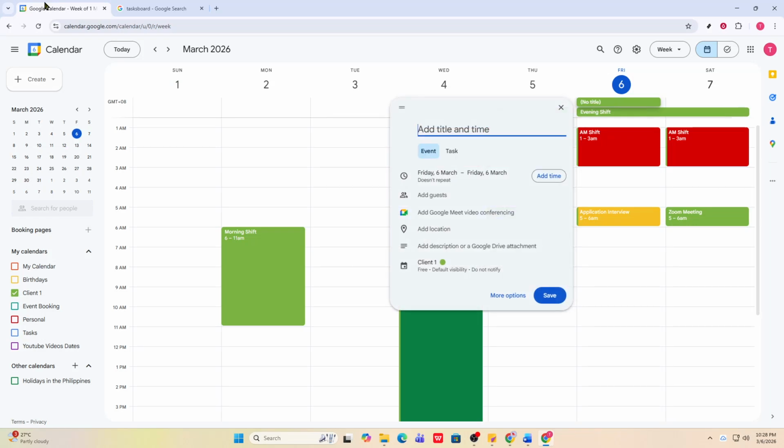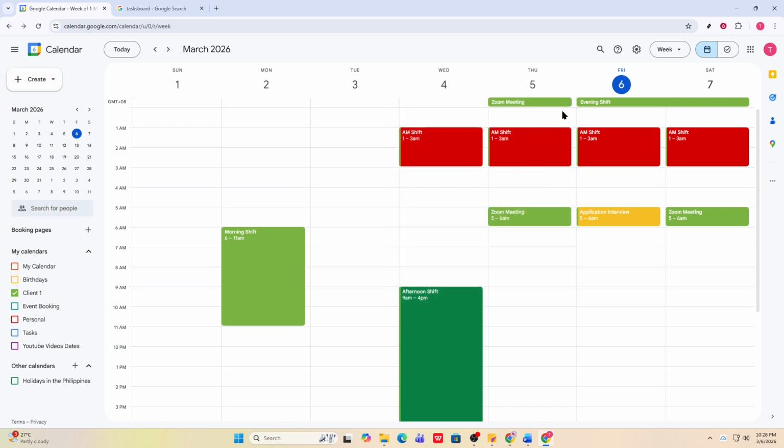In today's video, I'm going to teach you how to share tasks in Google Calendar. To make this smooth, we'll use a tool called Taskboard, which connects directly to Google Calendar so your to-dos and dates stay in sync. Start by opening your browser and going to taskboard.com.